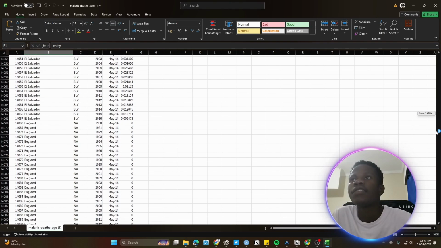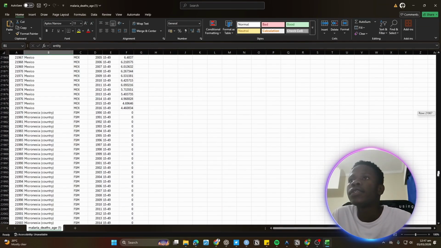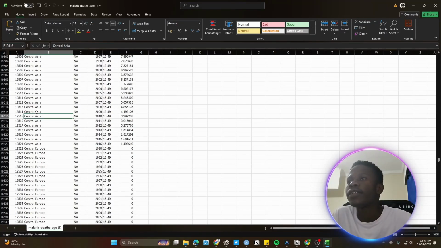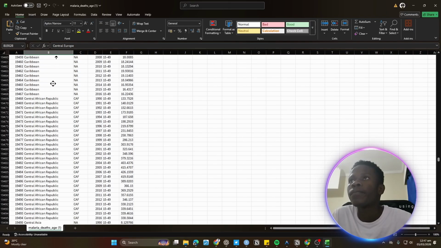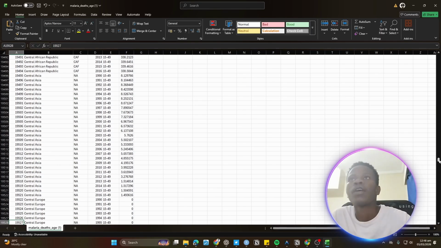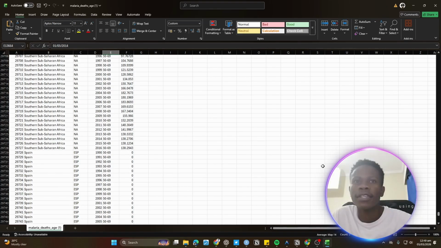For example, let's take something easier, a random region. Yeah, sure. Central Asia is a region. Central Europe is a region. So entity could mean region. Entity could mean country. So that's something to look out for. Other than that, we're looking at the year, age group, and deaths. So I just recommend doing that just for practicality's sake.